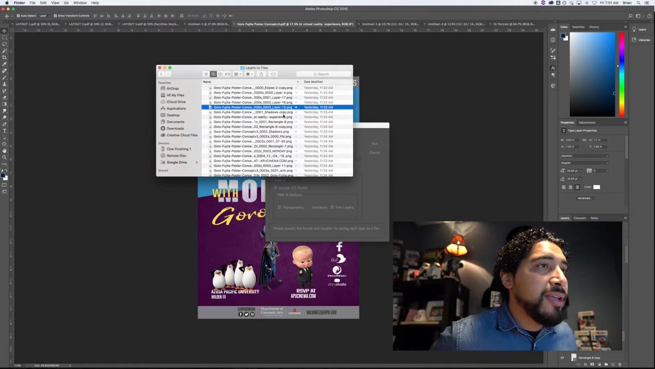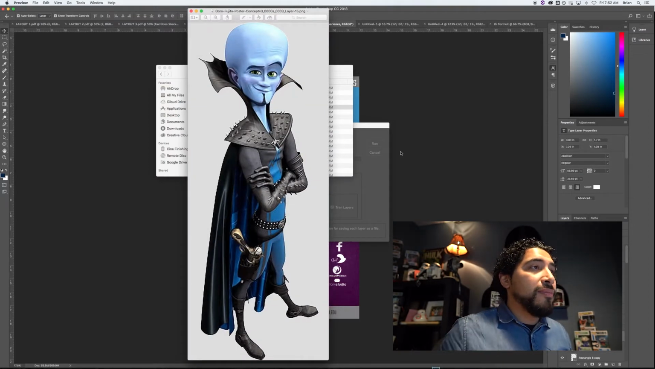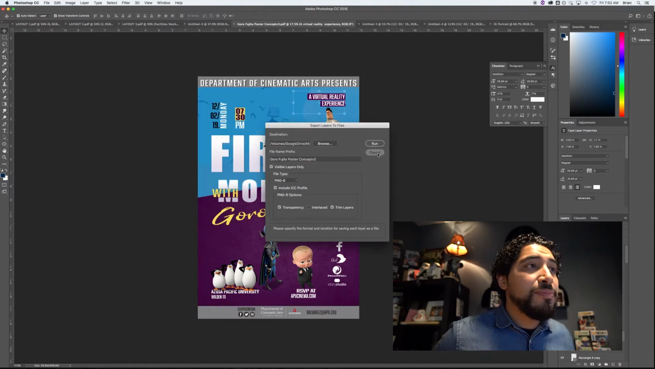You could see it if I hit open preview. You can see all the files that I've exported. They're all there, individualized. So what I want to do now is start compiling my Instagram post based off of that.